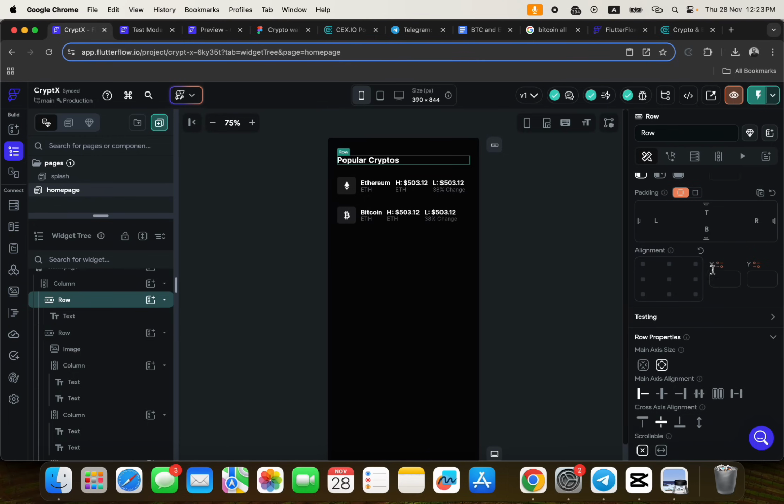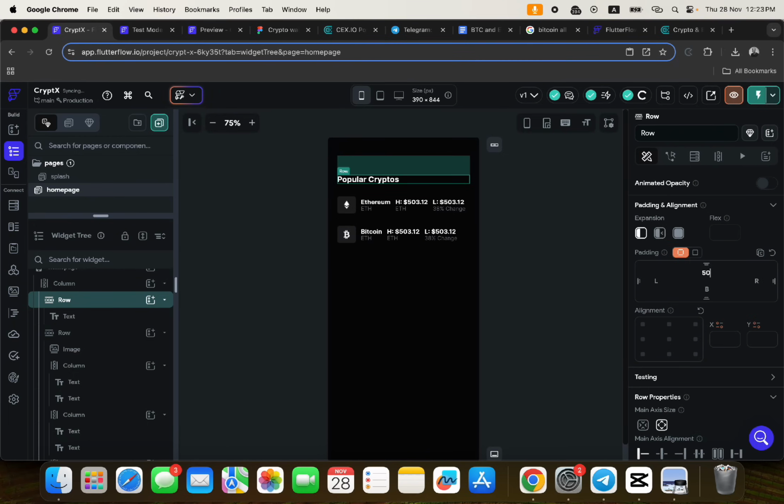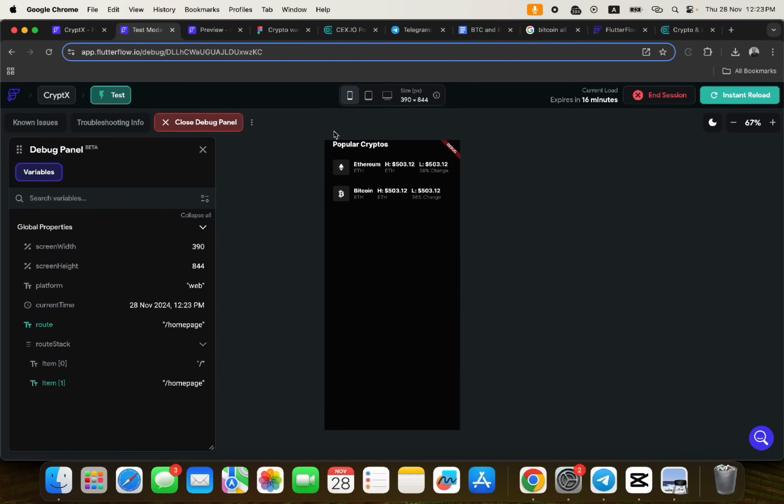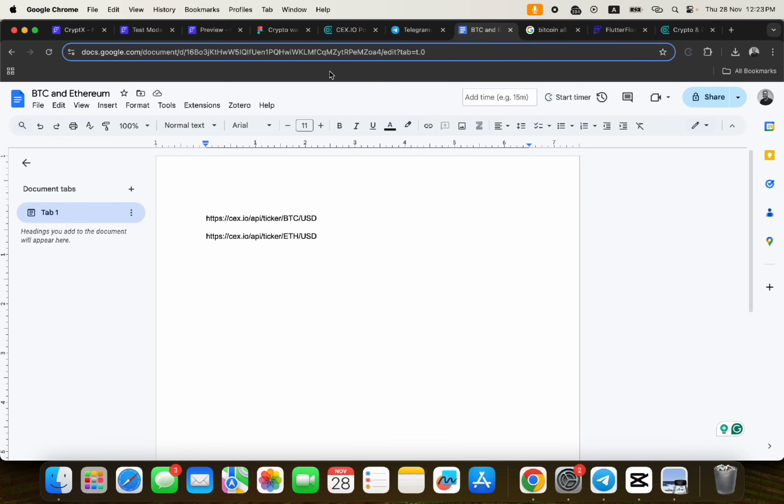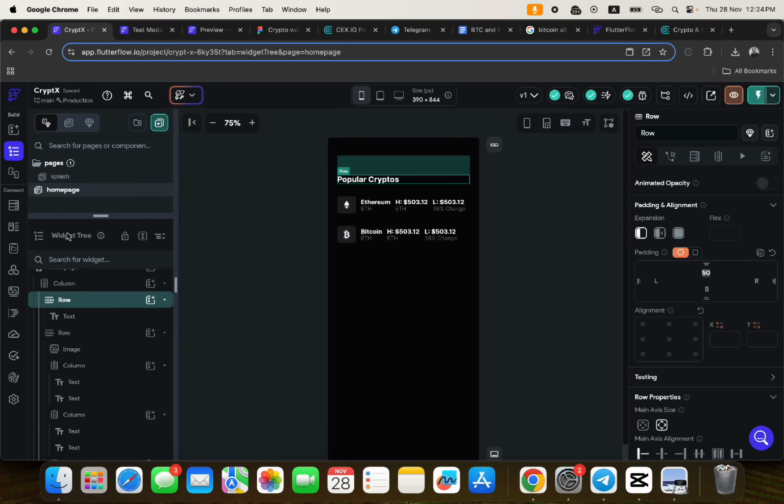So let me just give some padding to these. Let's just say 50, all right? So we can have it come down a bit. But now we don't want to just have the static values. We want to be able to use an API call to get the real-time values of Ethereum and Bitcoin. How do we do that? We're going to do that by setting up an API call in FlutterFlow. FlutterFlow is super powerful, all right?